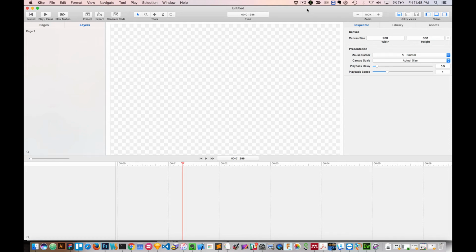So today I'm just going to give you a quick tour of Kite. Kite is a prototyping software, advanced prototyping software, that allows you to do some really fun things. But for the most part, the interface is pretty clean.